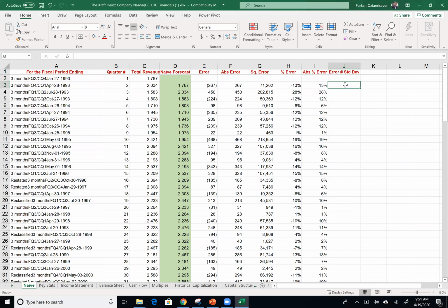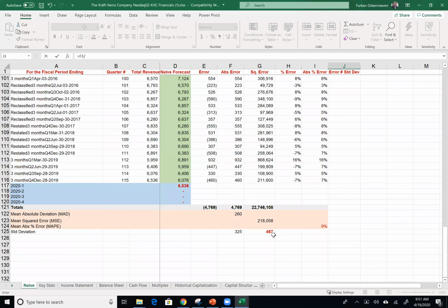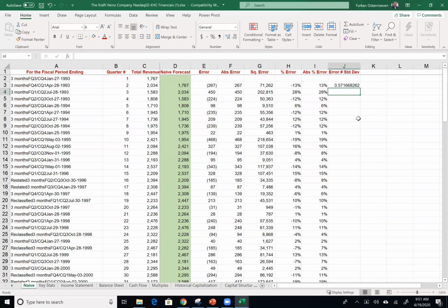So how am I going to do that? I will look at my absolute error, divide by my standard deviation. All right, and that will give me how much I'm off from reality in terms of number of standard deviations. Okay, enter. So you can see that here I am off by 0.5, 0.6 standard deviation, which is acceptable. Anything less than 1 is pretty good. 1 to 2 is acceptable, I would say. More than 2 standard deviations, question marks.